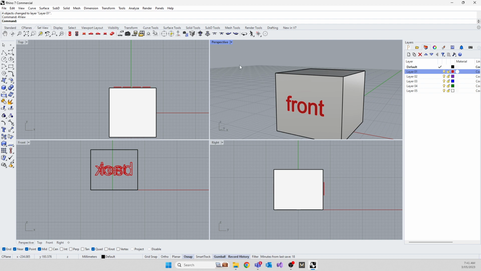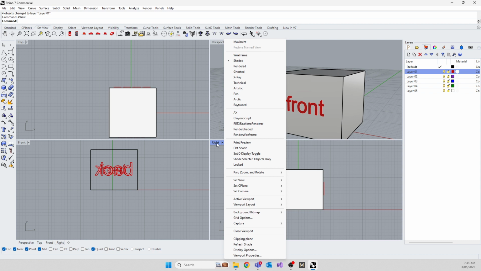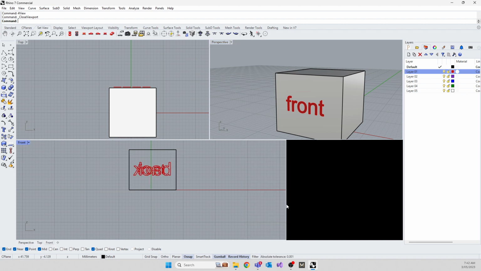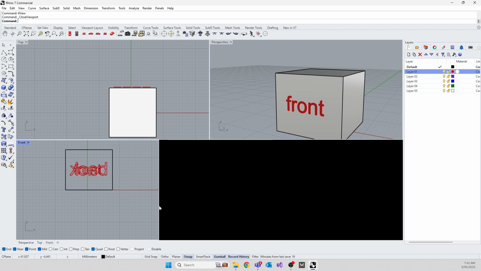So again, viewports, you've got 4 of them by default. You don't have to have 4 of them. You can have 5, 6, you can have 3. You can have a bunch of things. You can take the right-hand viewport and say I no longer want it. You can actually close the viewport. And then you can say that I want my front viewport bigger. I want the front viewport smaller. How do I reset it?